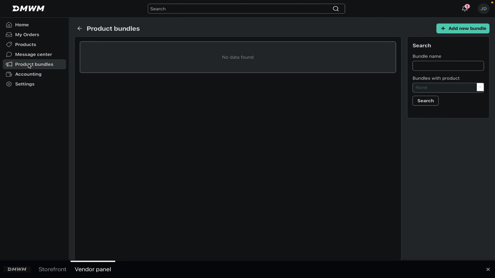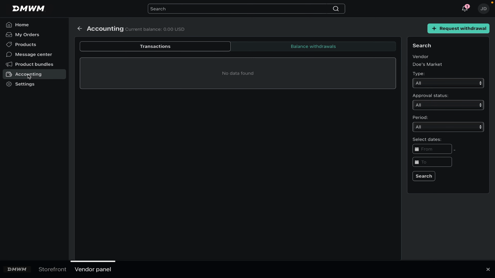Then we have Product Bundles, a great tool for grouping multiple products together into a single offering. This is useful for upsells or curated collections. Moving on to Accounting, here you'll find a detailed breakdown of your current balance, recent transactions, and any withdrawal activity. You can also request payouts directly from this section.